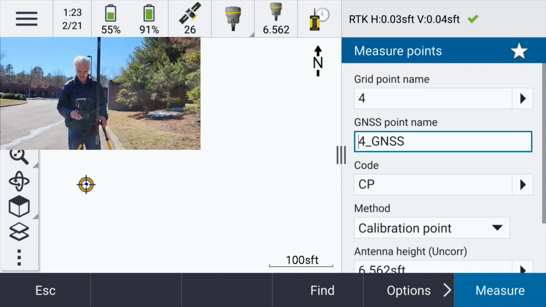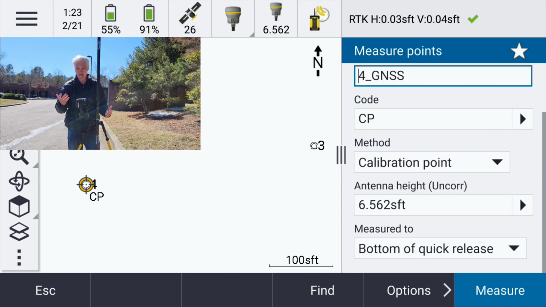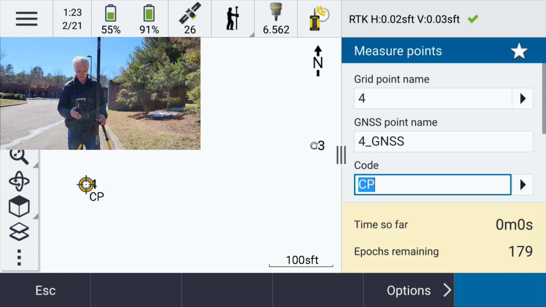Type that in, hit enter automatically for GNSS. I'm leaving the code on CP. We've been using it all along for control point. And then 6.562, bottom of antenna mount. We'll hit enter, measure, and I'll see you guys back in another 3 minutes.